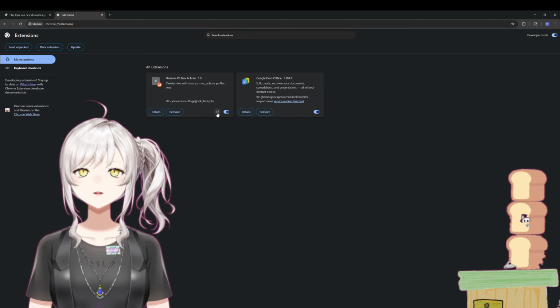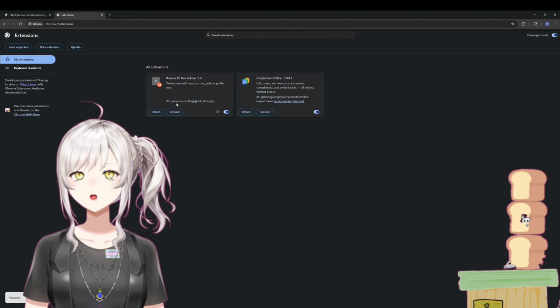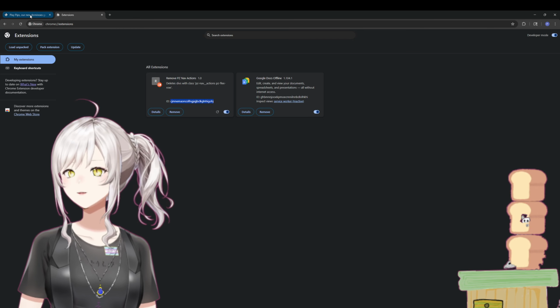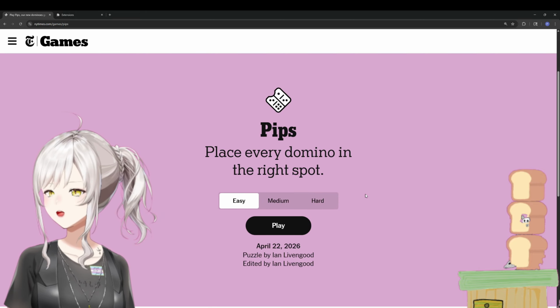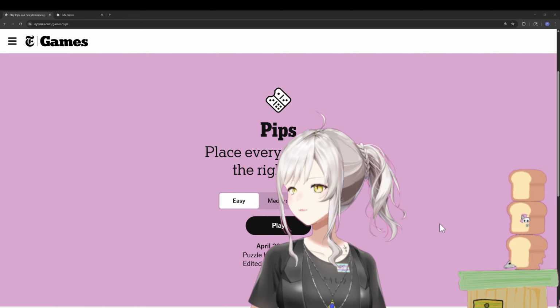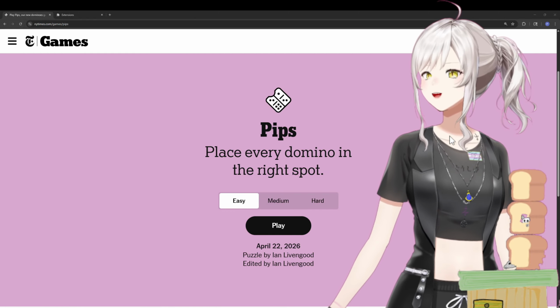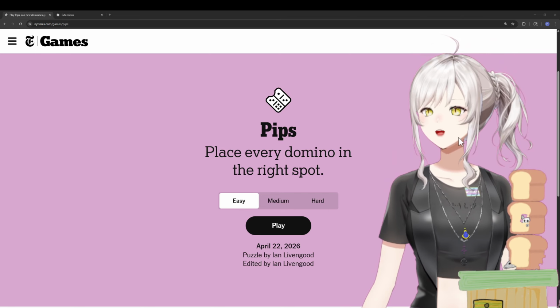Reload the extension, please and thank you. ID. Hopefully that's not PII. Reload this page. Nifty, nifty. Alright, I'm going to swap myself back over to here and knock out a few different pipses.